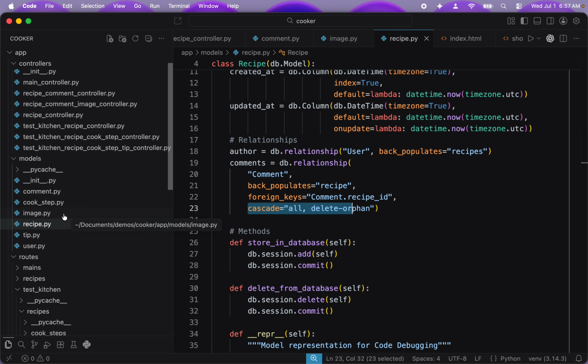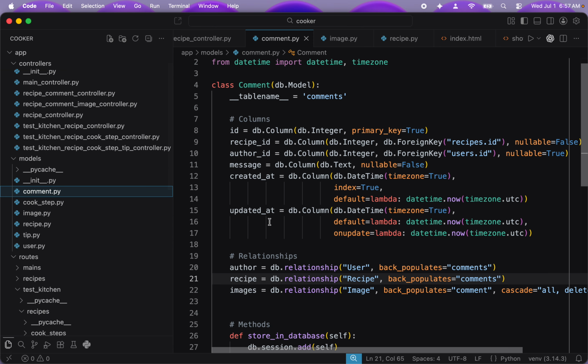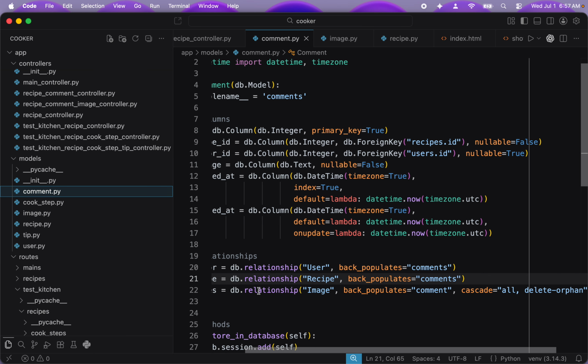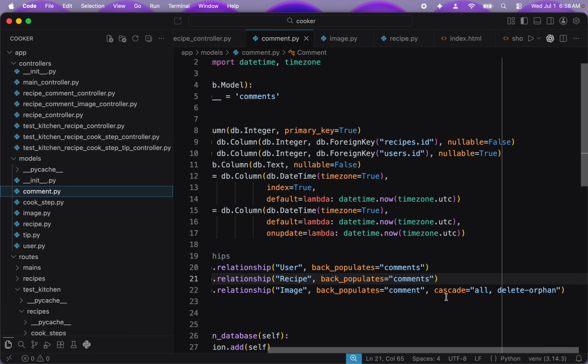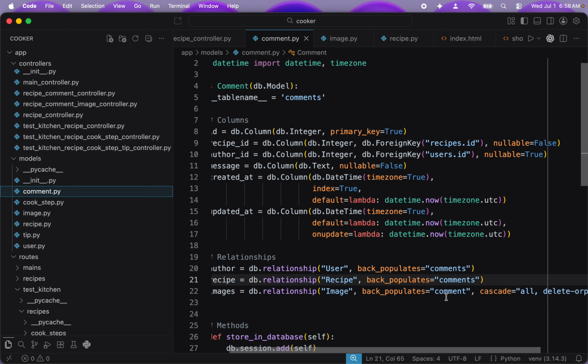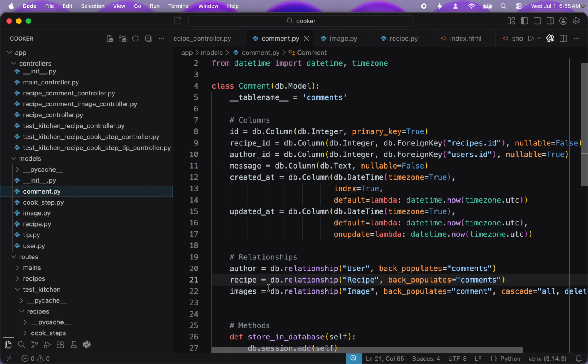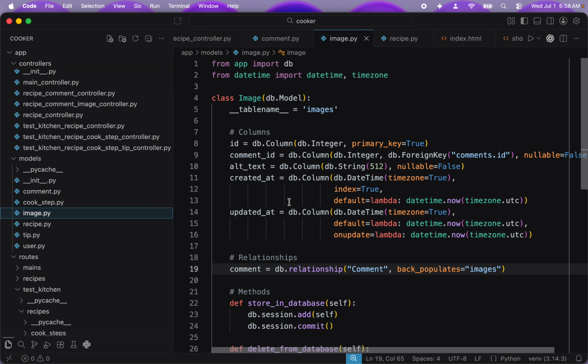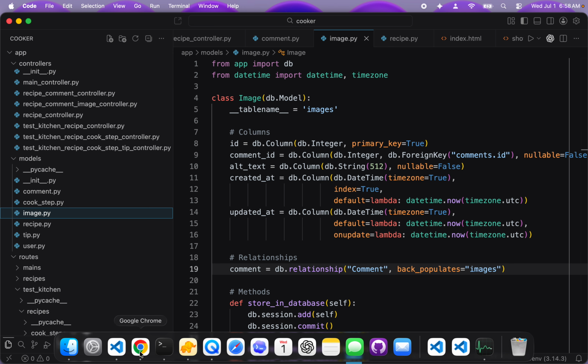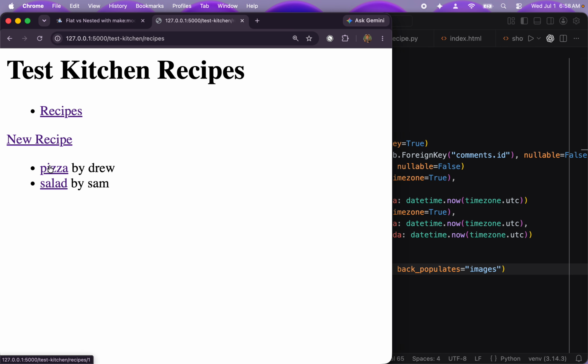And then I just did the same thing. I made the same mistake twice. So there's recipe, there's comments. So on the images, you're going to need that same cascade delete all instead of doing it where I did it. All right, so I got it out of images, right? Yes, I did. Excellent. Okay, so now, let's go back.